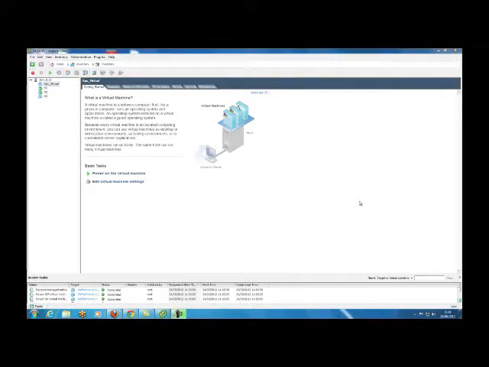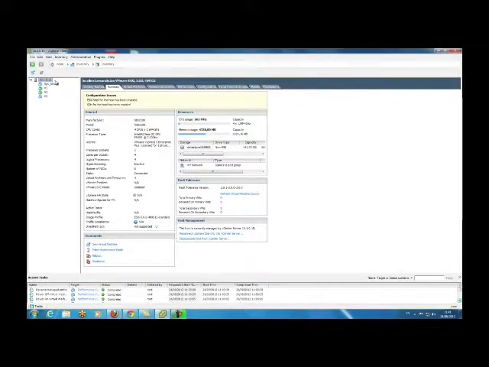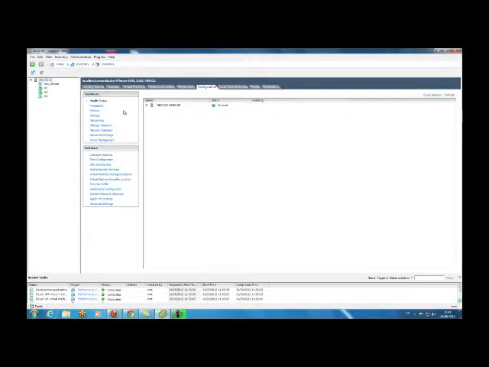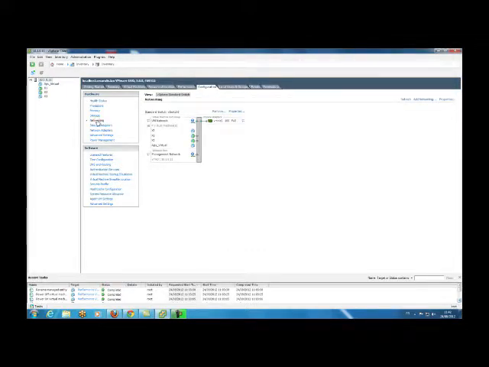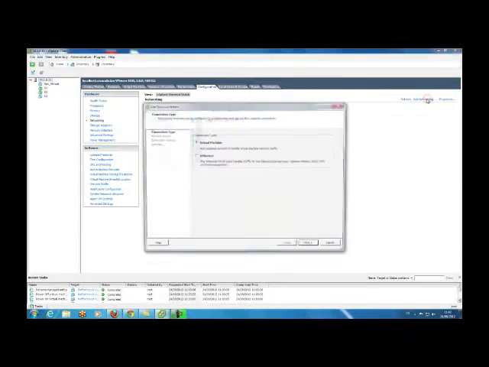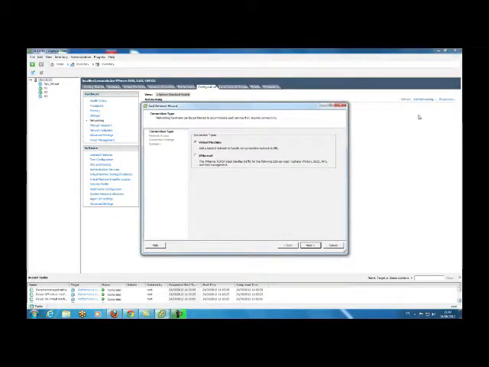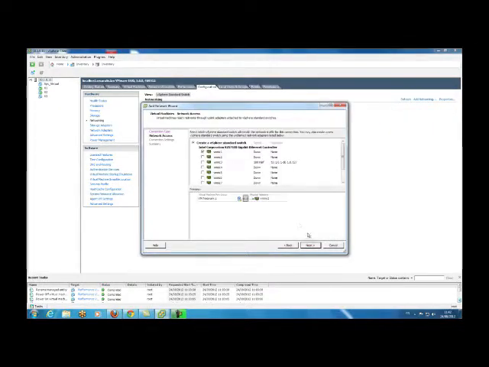Once connected to your ESX server, select the ESX icon, go to the Configuration tab, then choose Networking from the left-hand menu. Then click Add Networking on the right side of the top menu. Then select Virtual Machine. Click Next, and we want to leave that as the virtual machine. We don't want to change anything there. Go ahead and click Next.